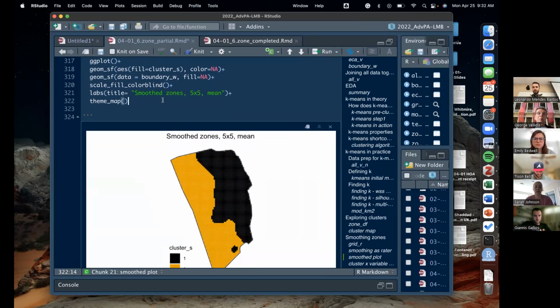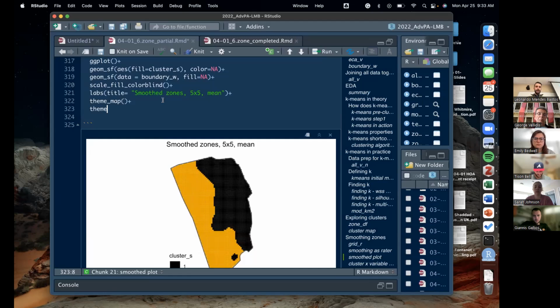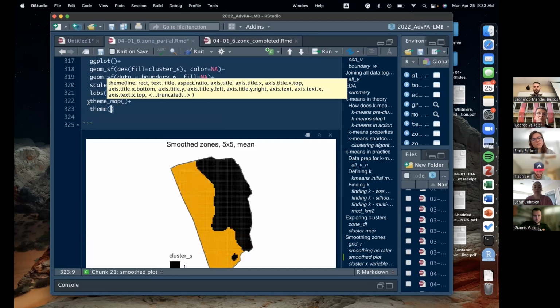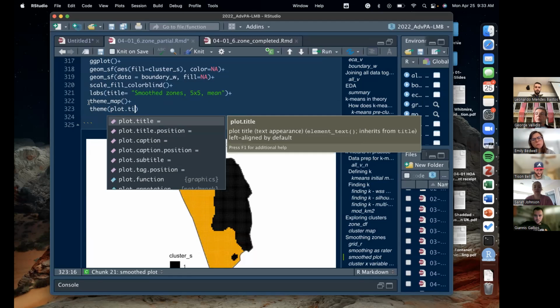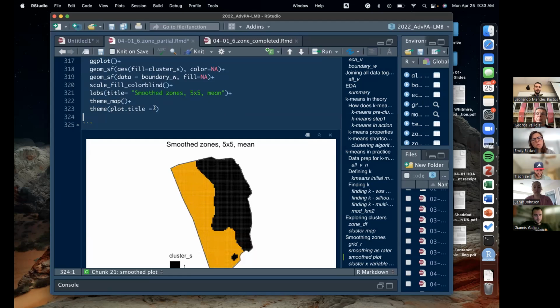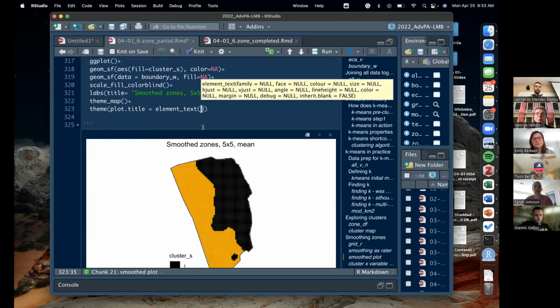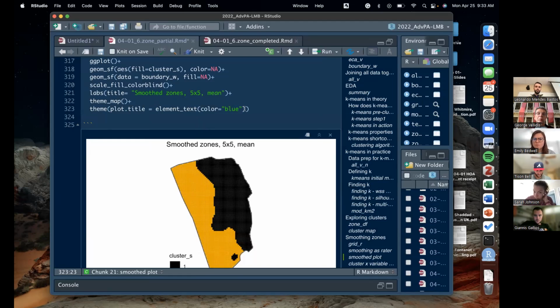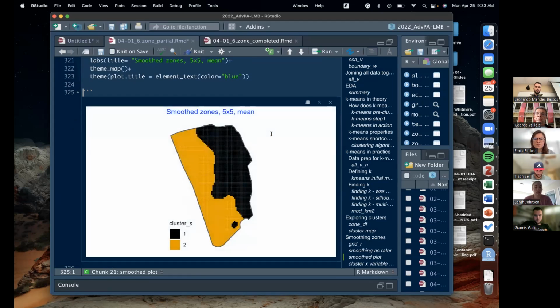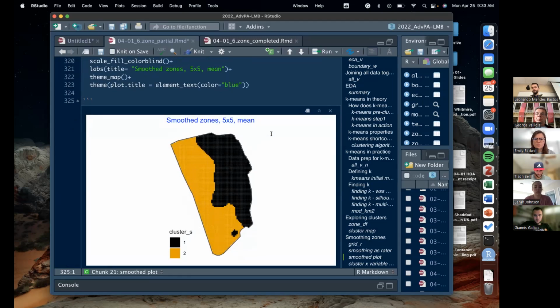And lastly, I just want to add a plus and again call the theme function. I want to change again the color of the title to blue. So with that, we say plot.title. And if you recall, we have to call element_text to change that. So we say element_text, color equals, open and close quotation marks, blue. If you run it, this is what we get.